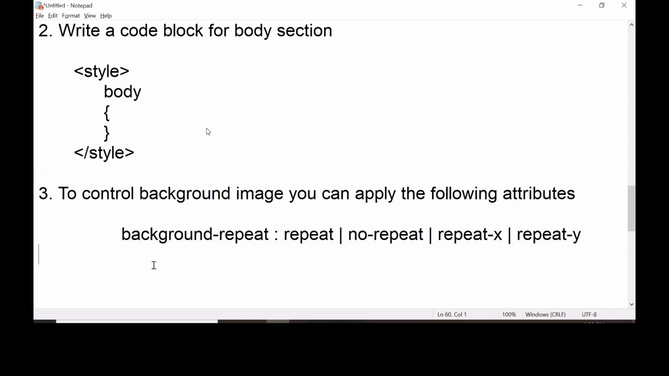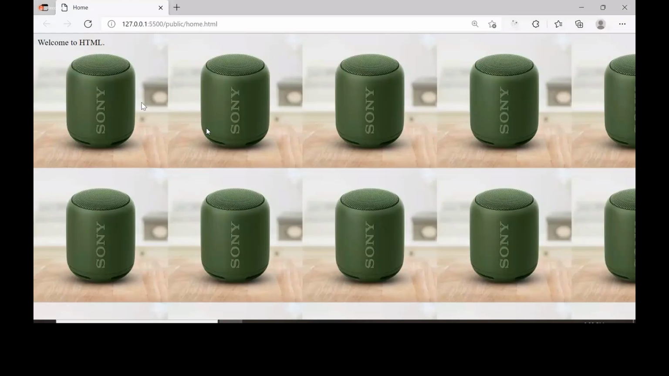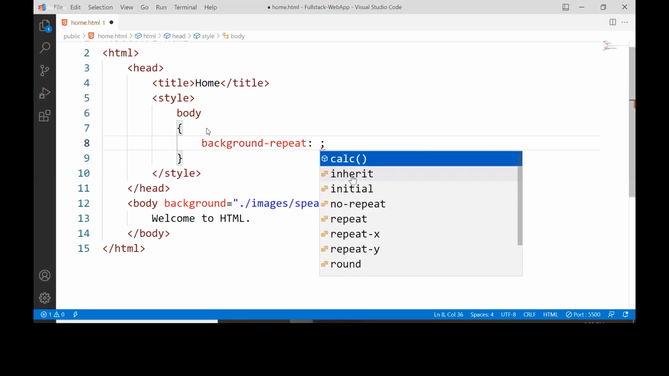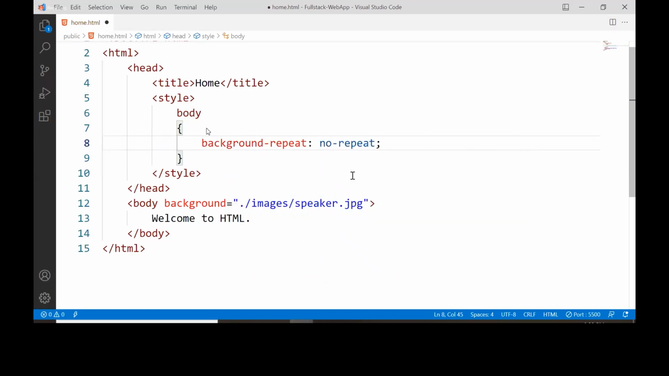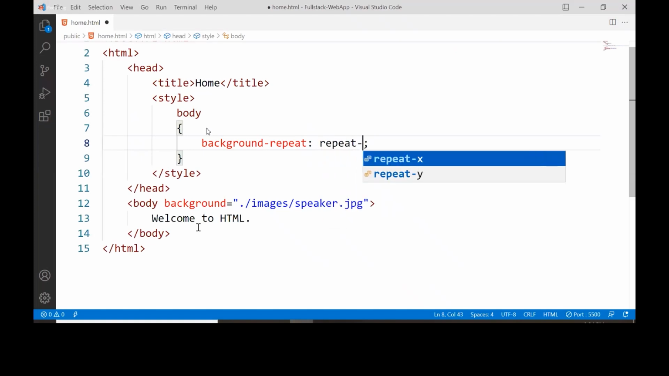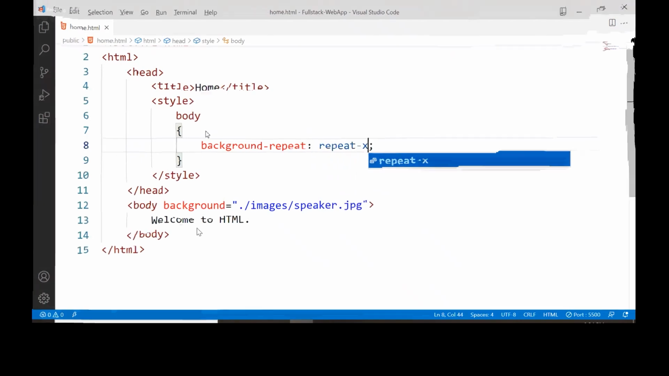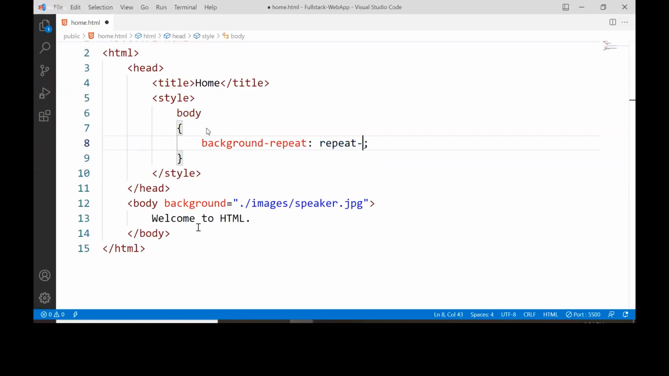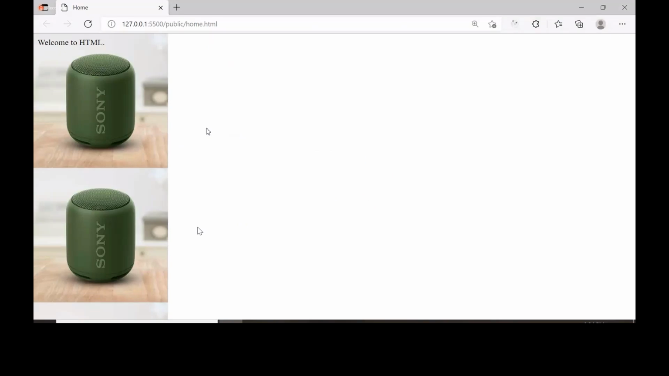This is background repeat. Observe carefully now. Let's go. So here the background is repeating. Then what you have to do? Background hyphen repeat. Background repeat, no repeat. When I say no repeat, then automatically only one will be there. That is background, no repeat. Suppose you say repeat X, then it will repeat on the X axis, so horizontal. If I say repeat Y, it will repeat on the Y axis.